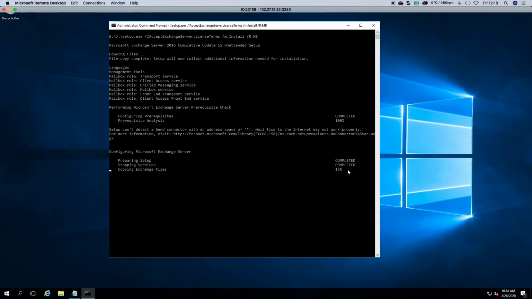So I'm going to just pause the video or stop the video, and I'll return with a new video on how we will create a DAG: creating the object in Active Directory, giving the permissions to the object, creating the file share witness, granting permissions to the Exchange Trusted Subsystem, and then assigning an IP and building the DAG.